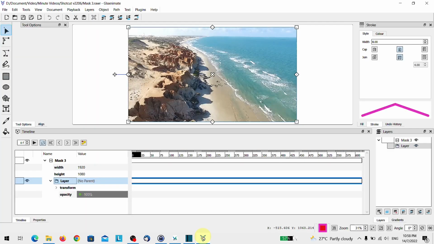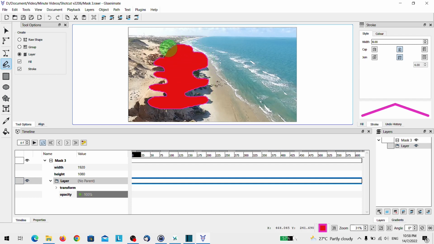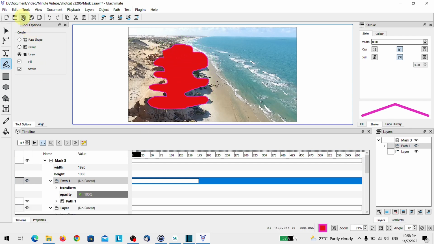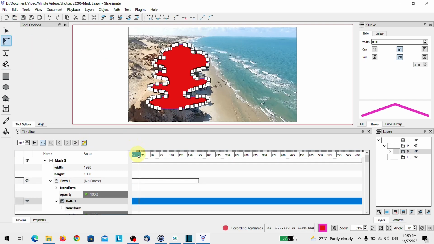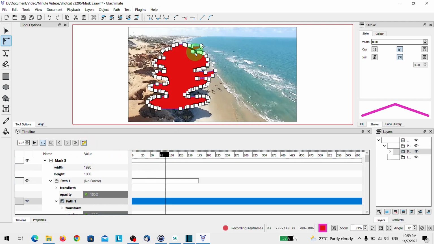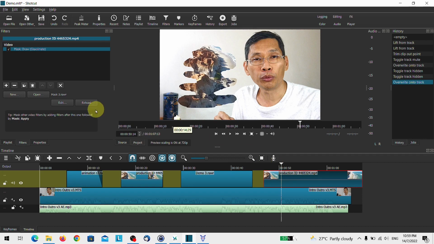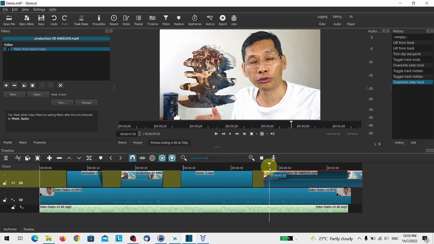So let's head to Glaxnimate and let's go with the freehand mask. Now for the mask, I'm going to use a fill. Again, click on Save. And you can also animate the mask as well. Turn off keyframes, click on Save, go back to Shotcut, click on Reload. And you can see the mask change shape.